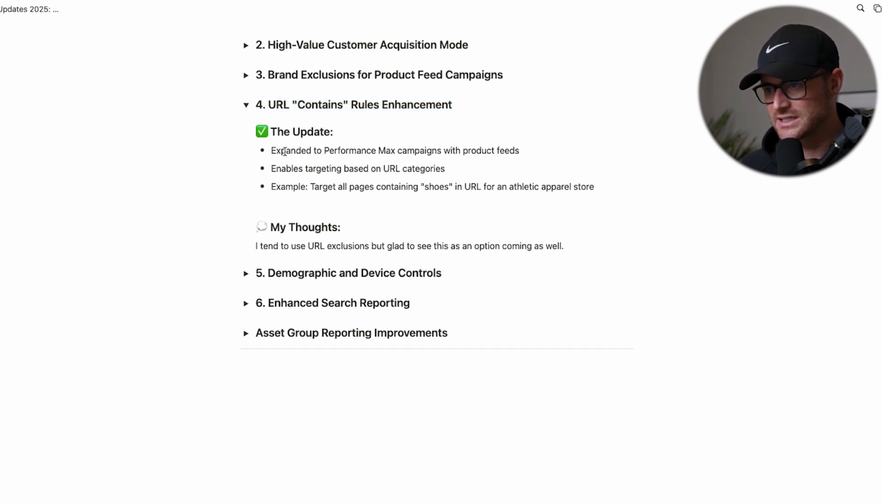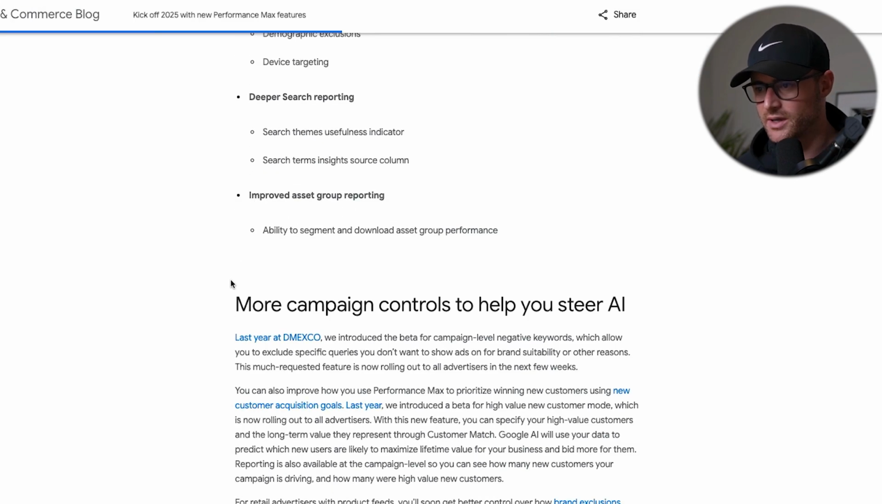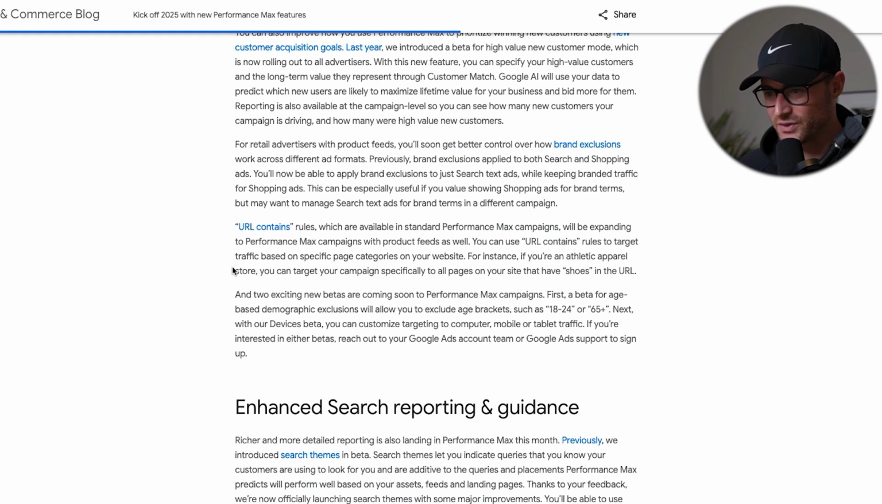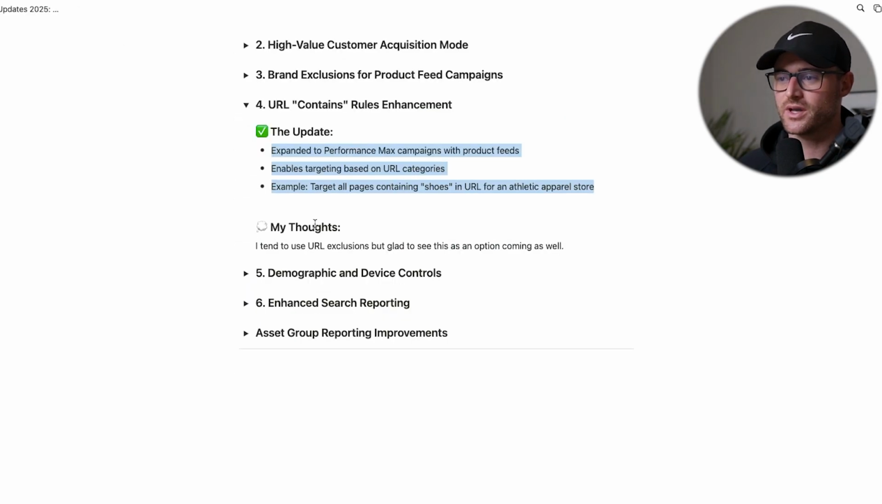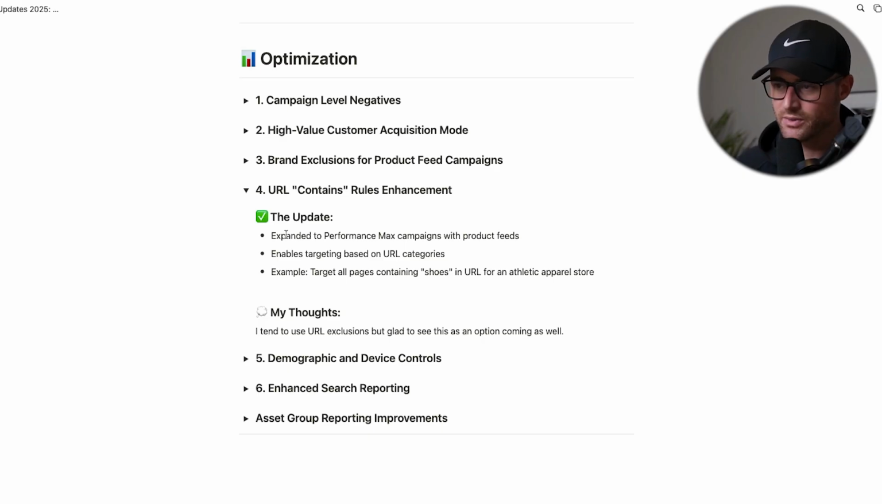So you can expand Performance Max campaigns with product feeds and enables targeting based on URL categories. Example, target all pages containing shoes in URL for an athletic apparel store. They've got maybe a better explanation than I do there if you go to the actual thing. So you can use URLs to target traffic based on specific pages. Basically, this is just a way of controlling what pages Google is crawling in PMax for some of the contextual data it'll crawl for, the DSA search terms it may show for, etc. inside of PMax. I don't know. I probably won't use this.